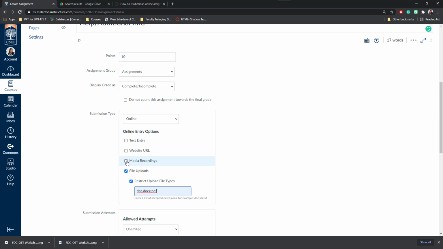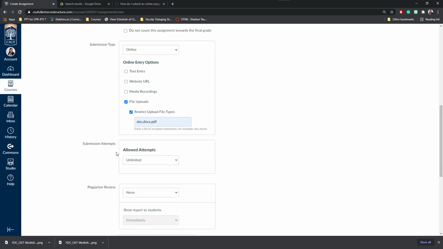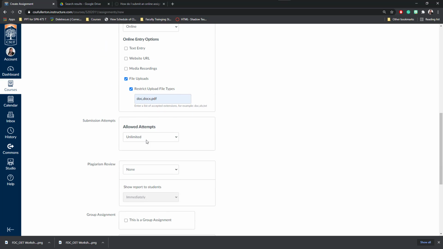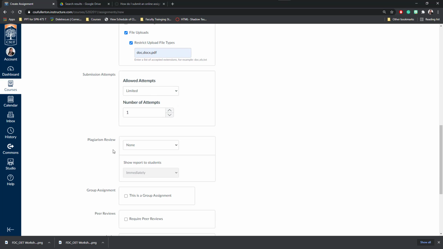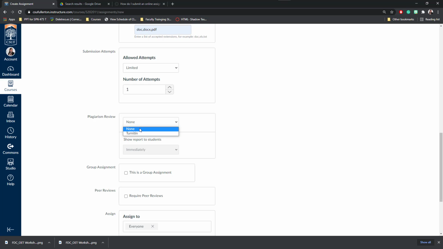You may also ask for media recordings if you want students to upload media or videos, and you can also have them upload website URLs if you're having them share a Google Doc link or some other video, maybe a recording hosted on YouTube, for example. Next, you can decide how many submission attempts there are, unlimited or limited. If you reduce it to limited, it will automatically be adjusted to 1, but you can increase or reduce the number of attempts. Next, there's a built-in plagiarism review.